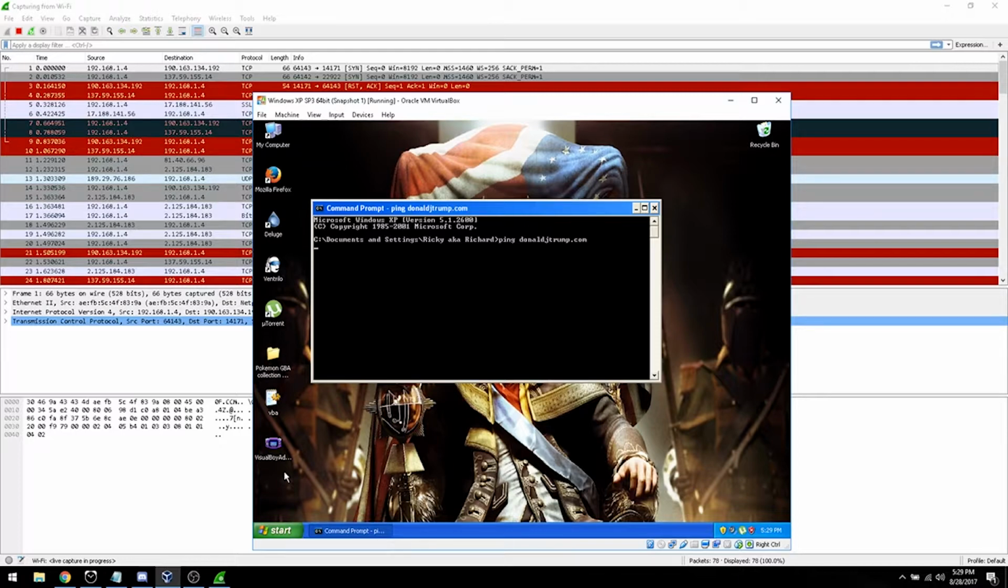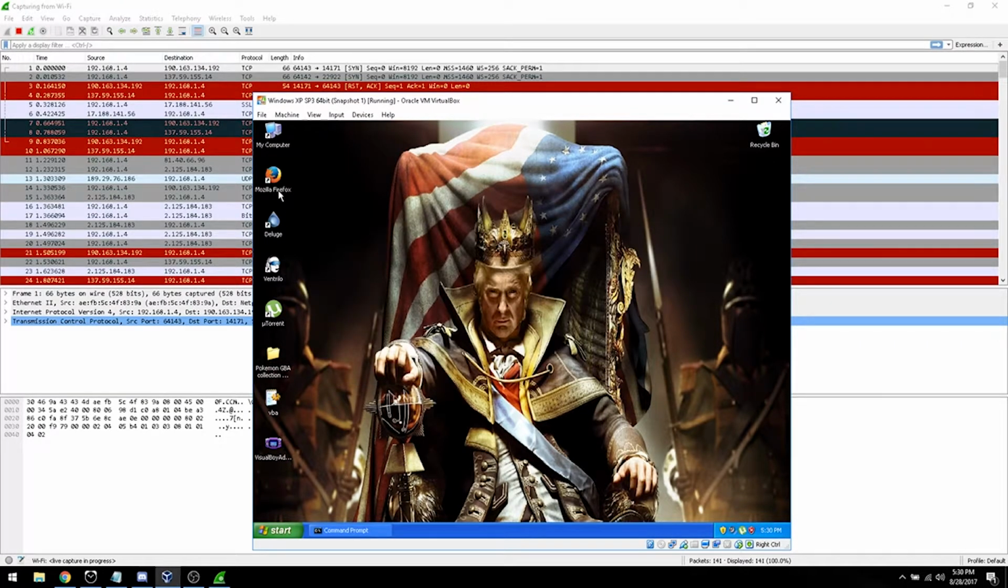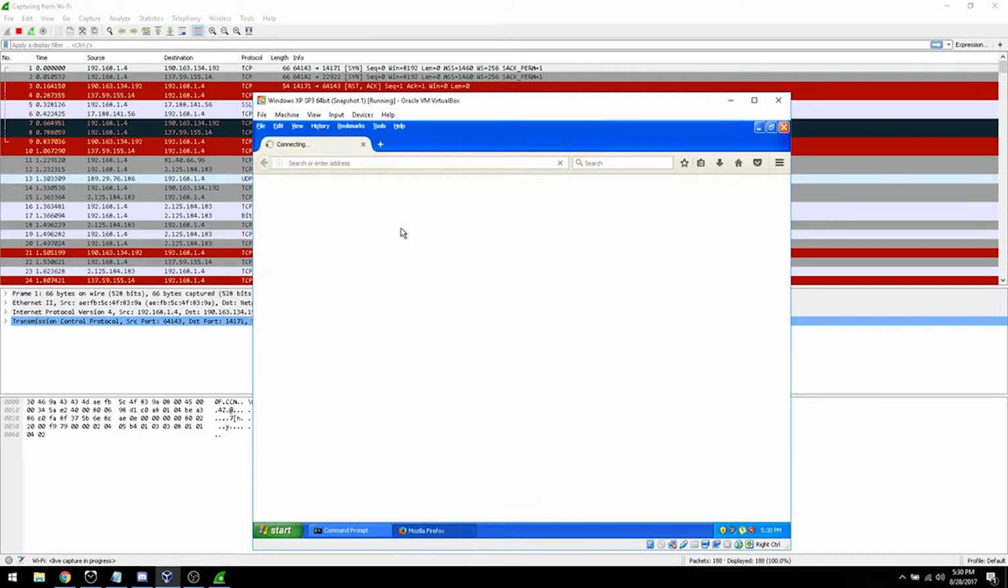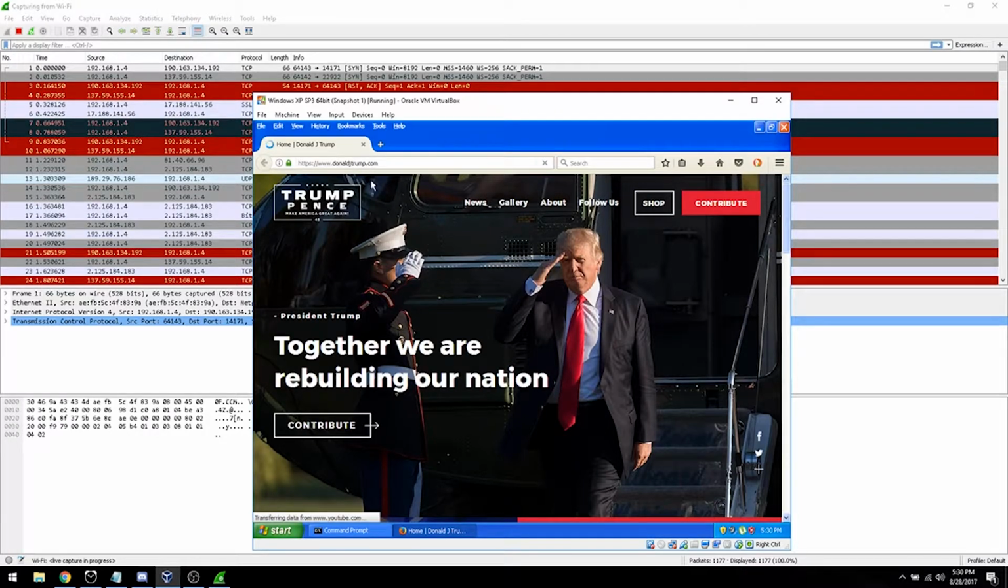DonaldJTrump.com. Alright, so that IP address 104.16.38.178. Just going to memorize that for a little bit, and we're just going to open the browser. So what's going to happen here is Firefox is going to start up, and it's going to go to that web page. And once it loads, good to go.